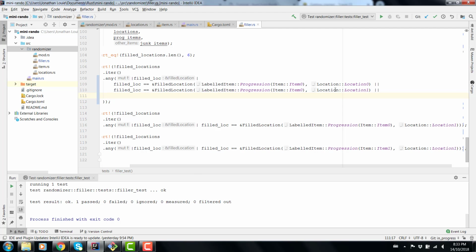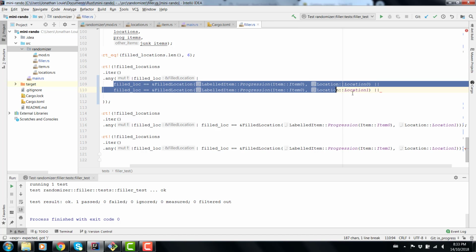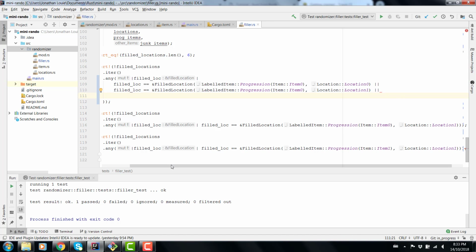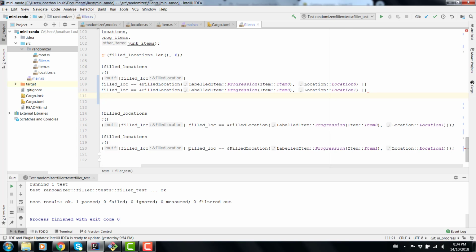I kind of like these cases stacked like this with the ORs there. I know it makes it less clear that this is all one big expression, but I just feel like it looks a little bit nicer this way. So I'm doing it this way.